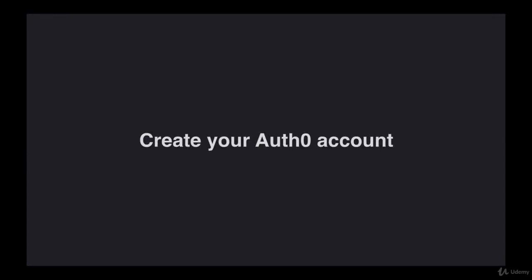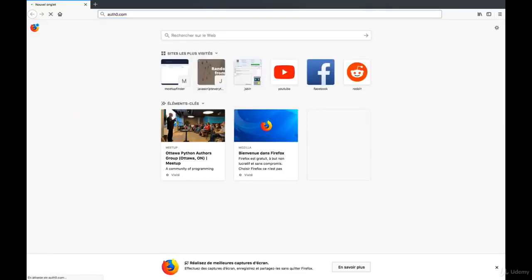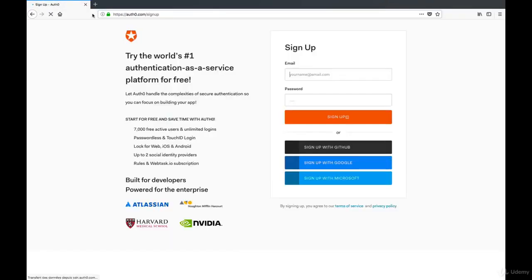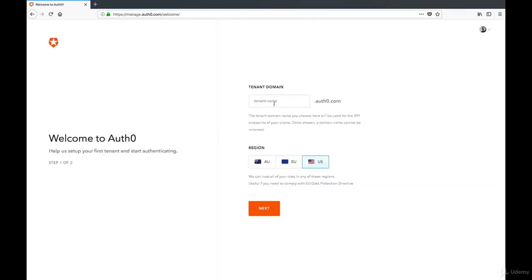The first thing that we'll need to use Auth0 is, of course, an Auth0 account. So what we'll do is create an account, and I'll go through the process with you right here. If you go to auth0.com, you'll have a sign up button. And you can sign up with multiple social signups. So I'll use my Gmail account to create one. And there it is. So I can now create my first tenant.